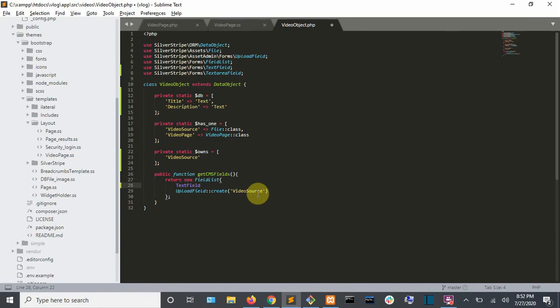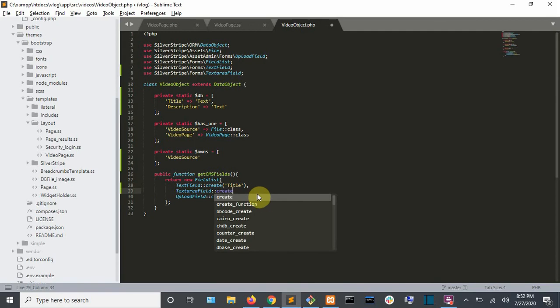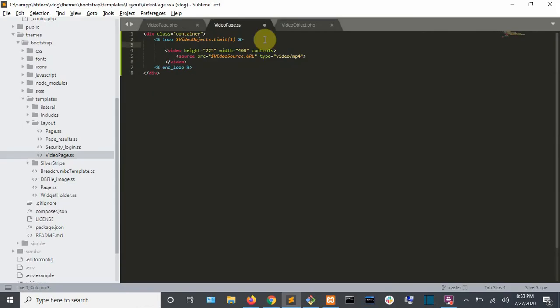Now we're just going to update our field list. So we're going to create a text field, and that's going to be for the title. Then we're going to create a text area field for the description. Then we're going to rerun dev build so that those new fields get put in our database. And on our template inside the video objects loop, we're going to put that heading. And the description.